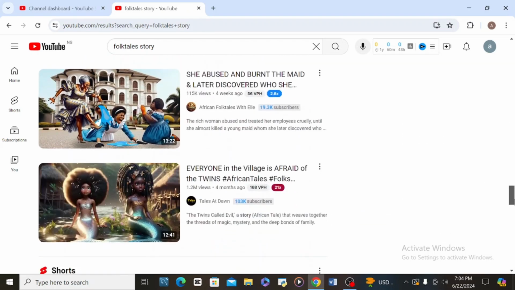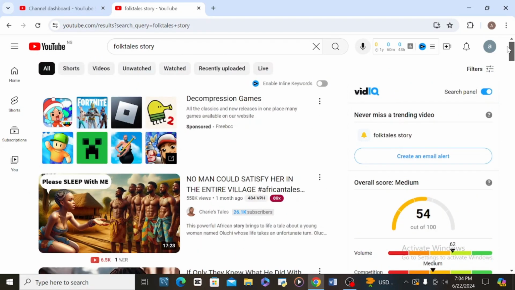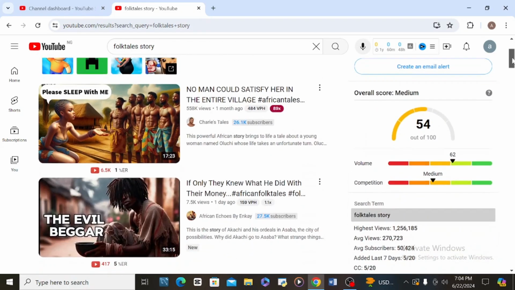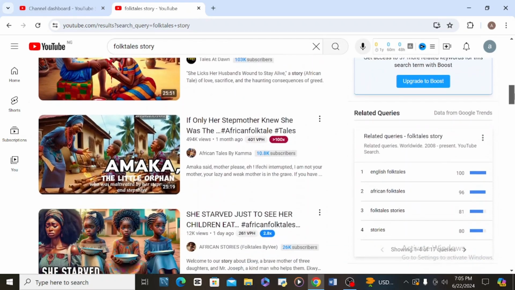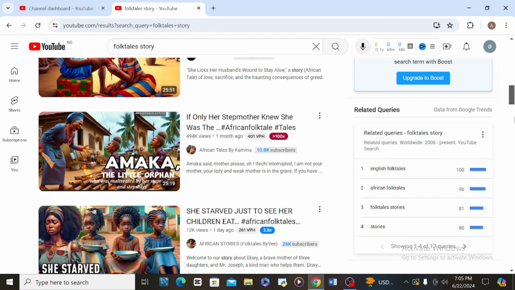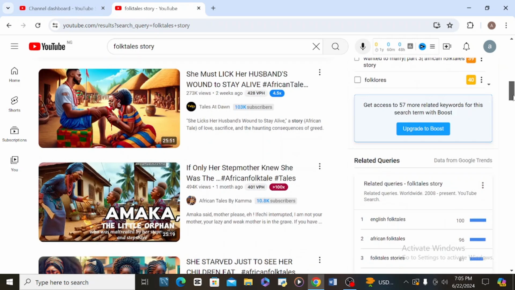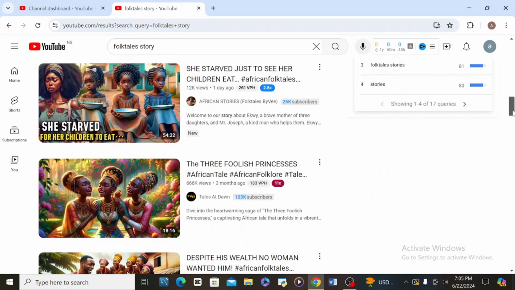So here, what I want to do with Video IQ, I will be able to see the analytics on what keywords I'm supposed to put in this place. Remember, we are looking for keywords to add here, and you have to add enough keywords to enable YouTube to recommend your videos to others. So let's check the video that is ranking high so that we'll know the one to choose.